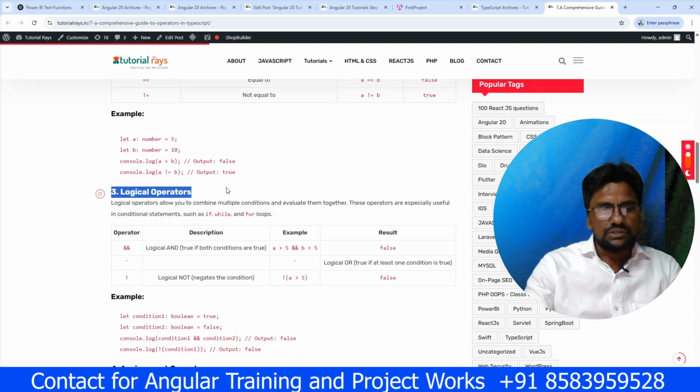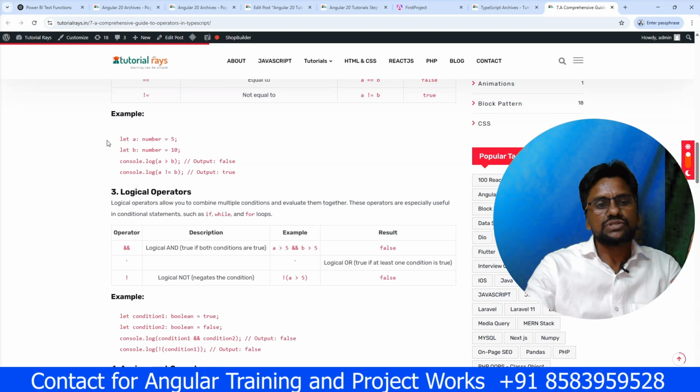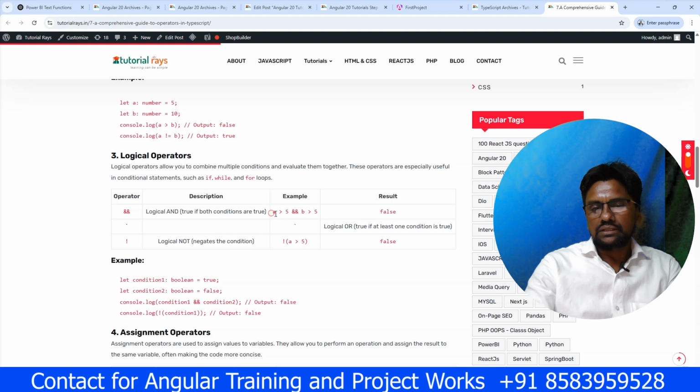Logical operators. In logical operators there are mainly three: and, or, not. Here you can see we are saying A greater than 5. Let's take this example: A greater than 5 and B greater than 5.